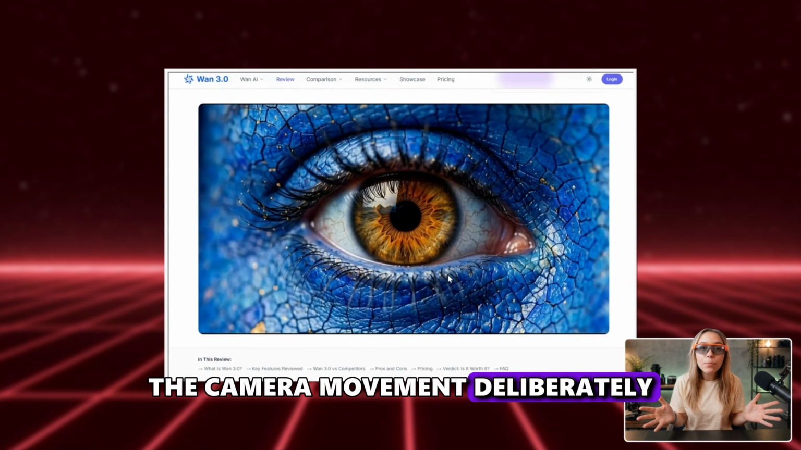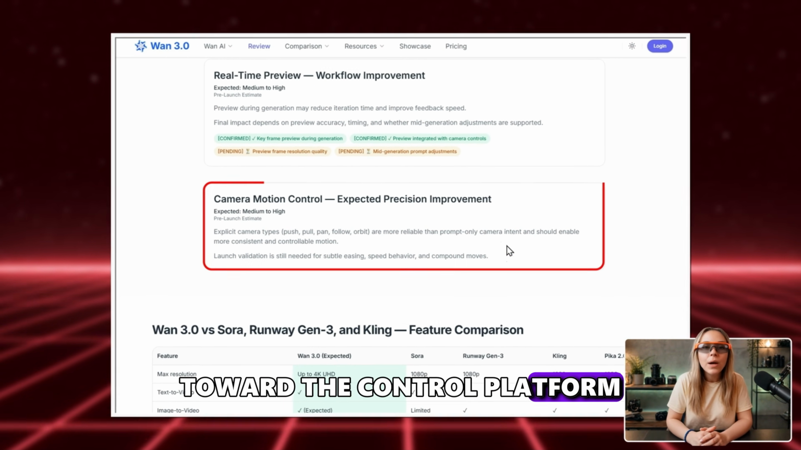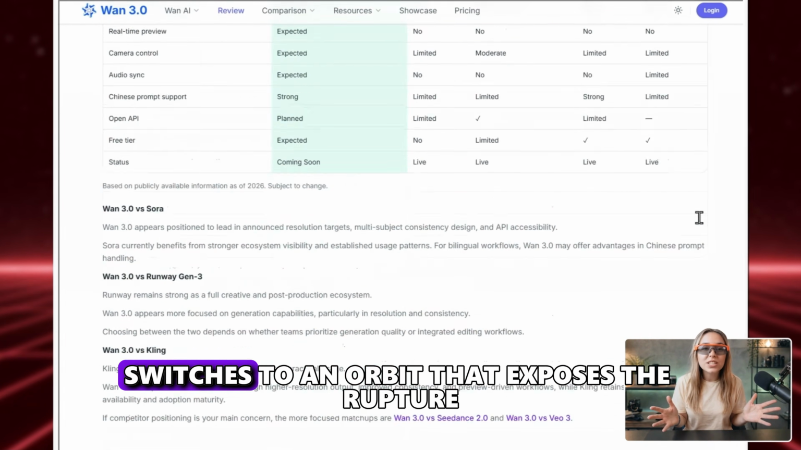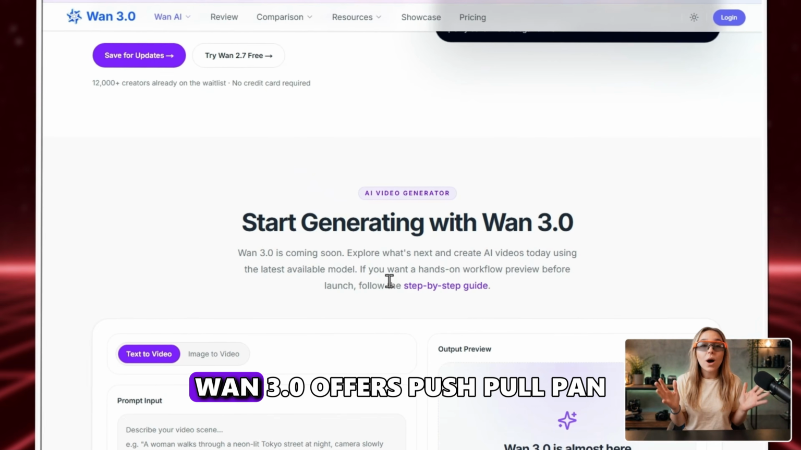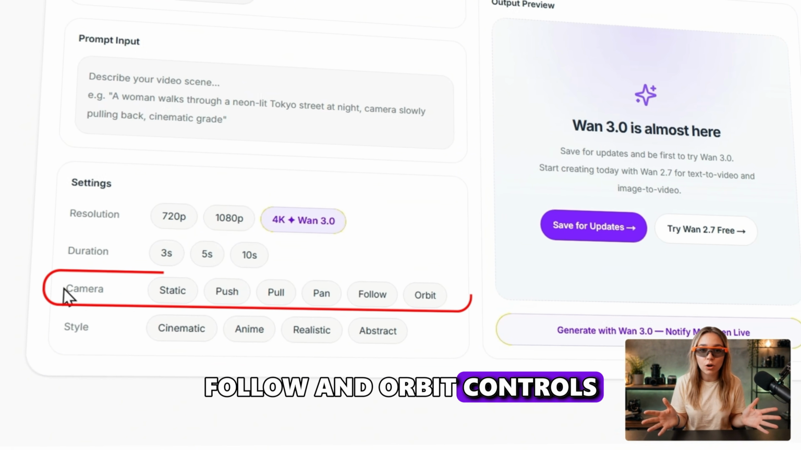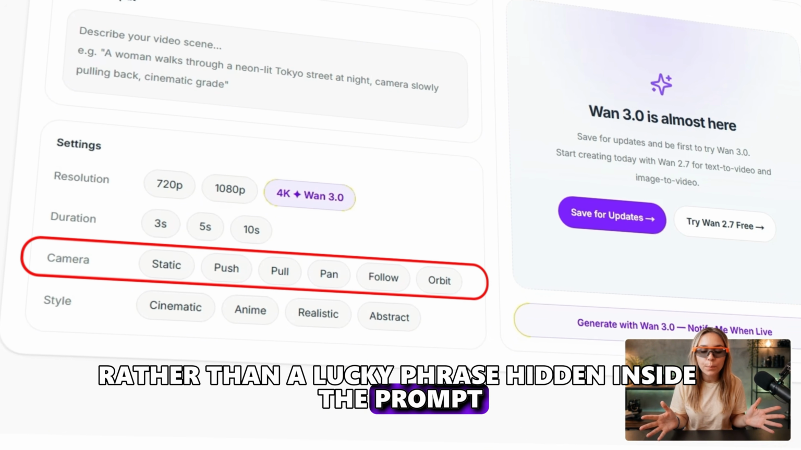Next, I choose the camera movement deliberately. The opening uses a push toward the control platform. The escape uses a follow shot behind the team. The portal reveal switches to an orbit that exposes the rupture and the destination beyond it. Wan 3.0 offers push, pull, pan, follow, and orbit controls, so the camera plan is a choice rather than a lucky phrase hidden inside the prompt.